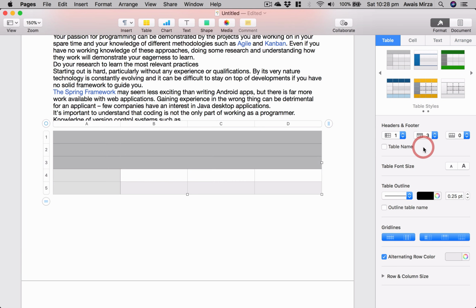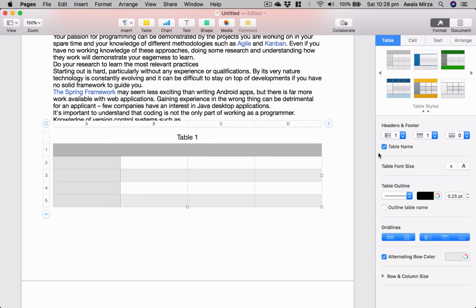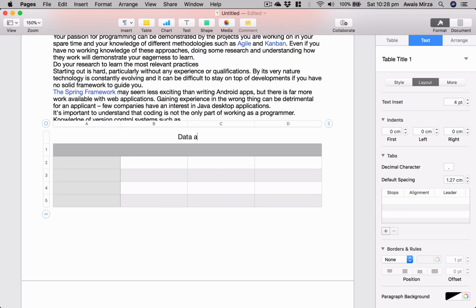So we can make it 3, right? Then I can go back to 1. We have a bottom, which is a footer. We can define a row, which will have a table name. I can say data about programmers, right?